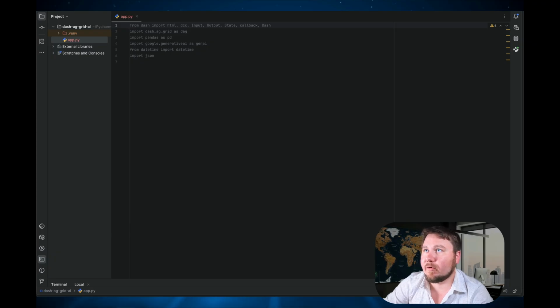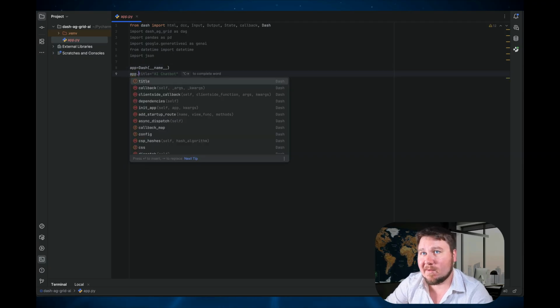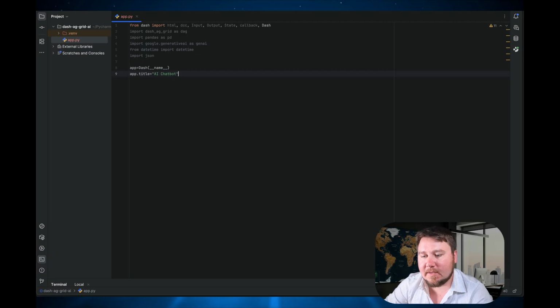The next thing I'm going to do is define the app. This is going to initialize the Dash application, where I'm just going to say that this is going to be a dash.name, and I don't know if we need the name anymore, but we will just keep it because Dash is backwards compatible, and that was the way that you were able to initialize a Dash application in the past. This one we're going to name the title. We will name this AI Dash AG Grid.